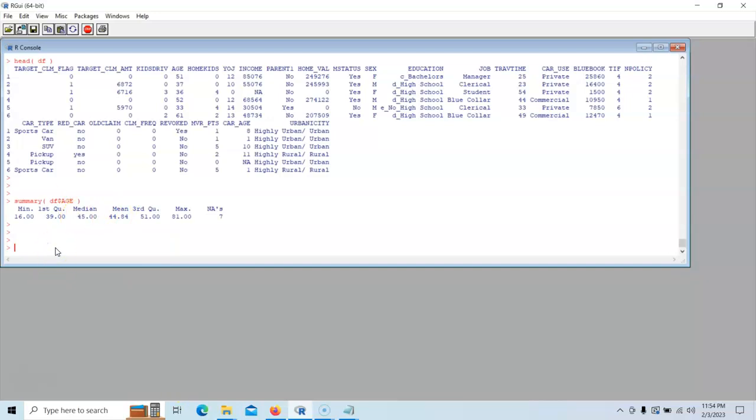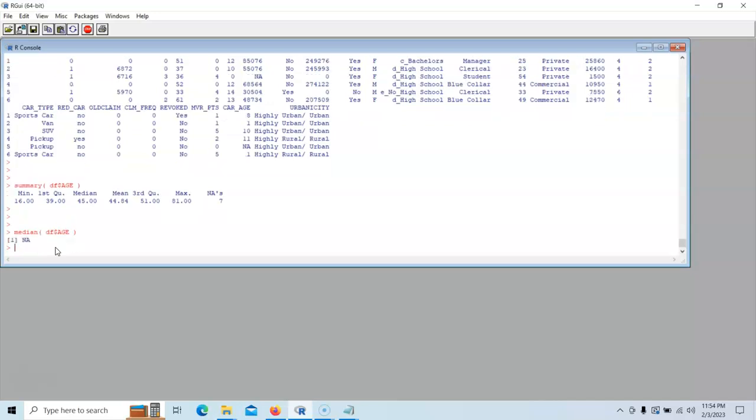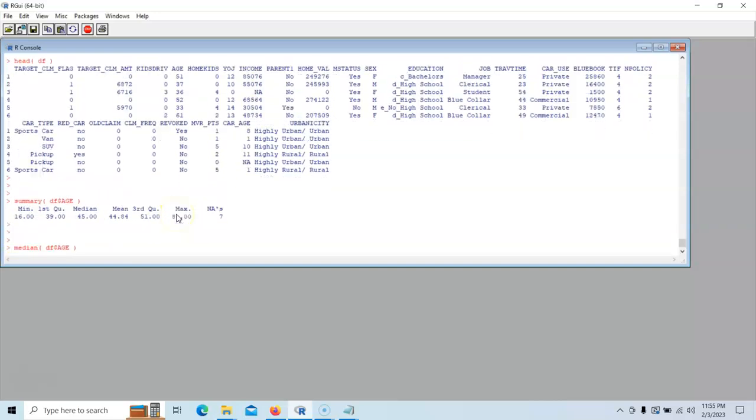Let's try that. Let me show you something real quick. median of df$age. You notice when I type in that command, I get NA. Now we know that the answer is 45, but how come when I type in this command directly, it gives me NA? Well, the reason is because there are some missing values here. Remember, 7 of them are missing, and R doesn't like those missing values. It doesn't like to do math on things that are missing.